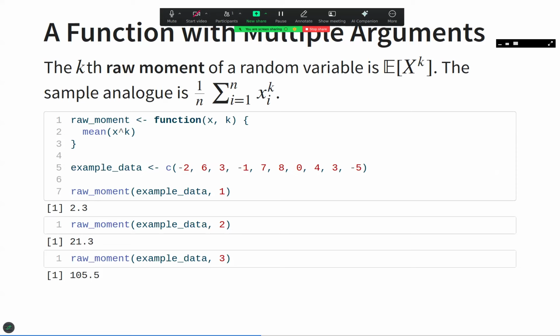Functions don't have to take only one input argument. They can take more than one. They can even take none. But most useful functions will take at least one.